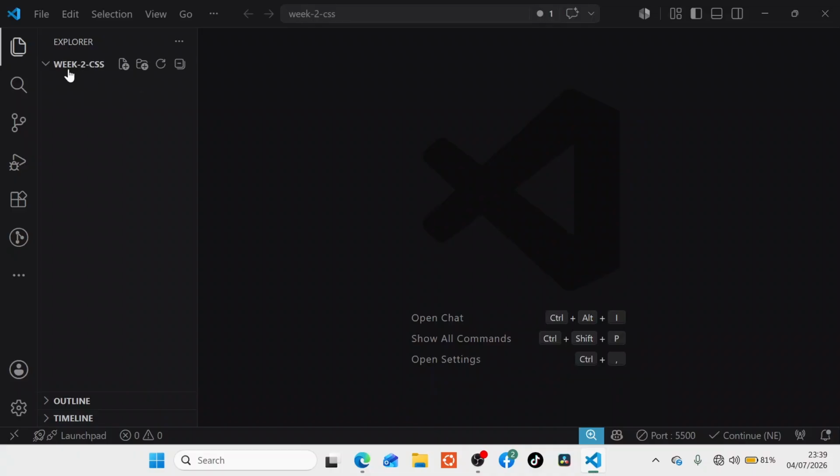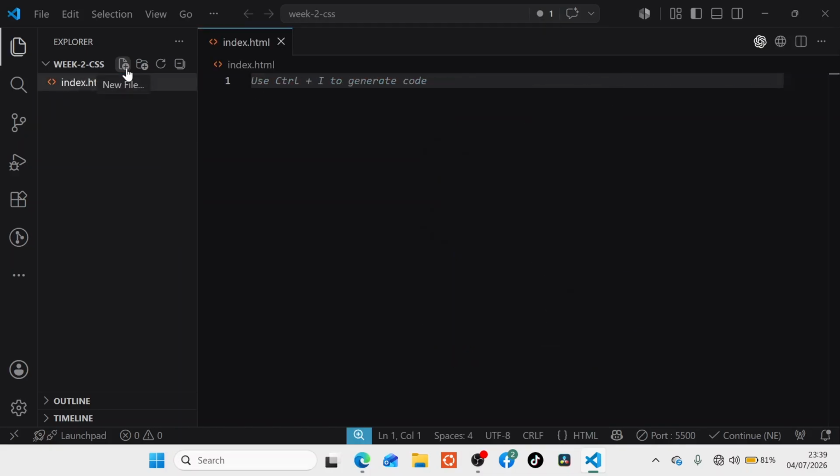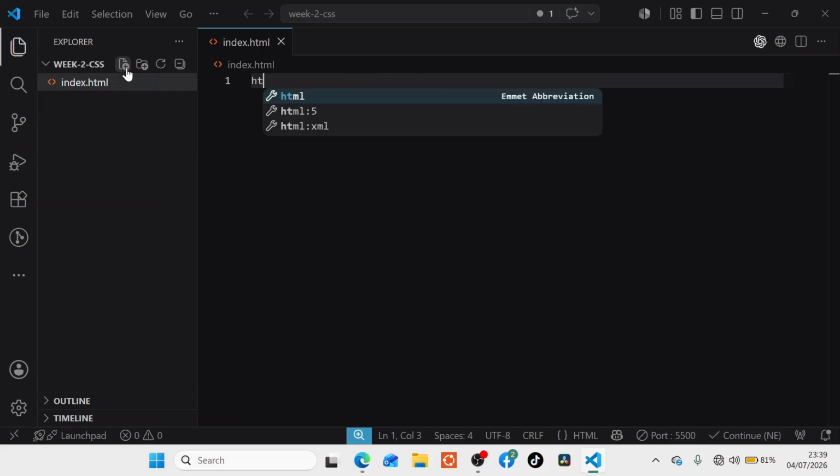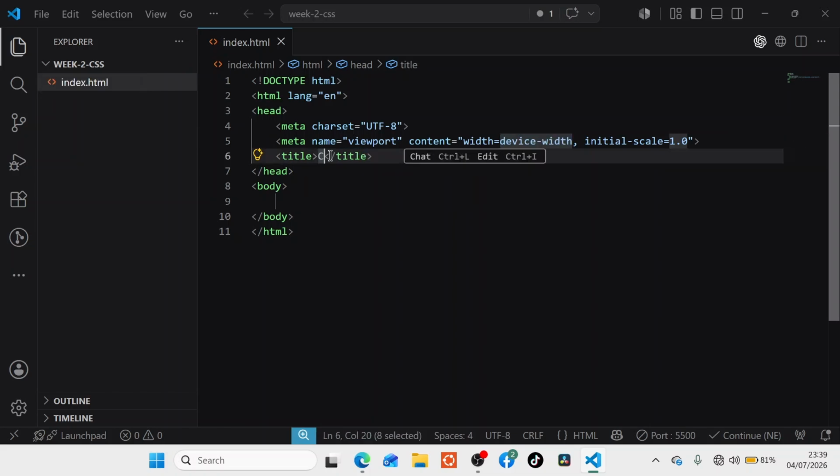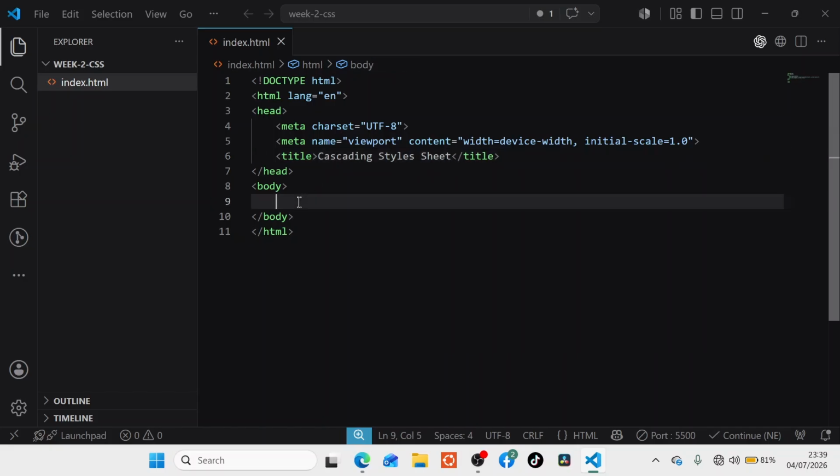I have a folder here. Let me create a file within it and name it index.html. So we're going to have an h1 element here and a paragraph element. Before that, let's have a basic HTML5 syntax, basic code, and let's call this Cascading Style Sheet, and in the body let's have a main.